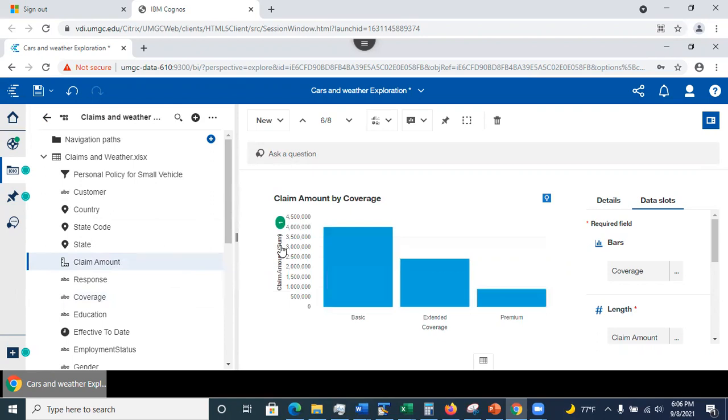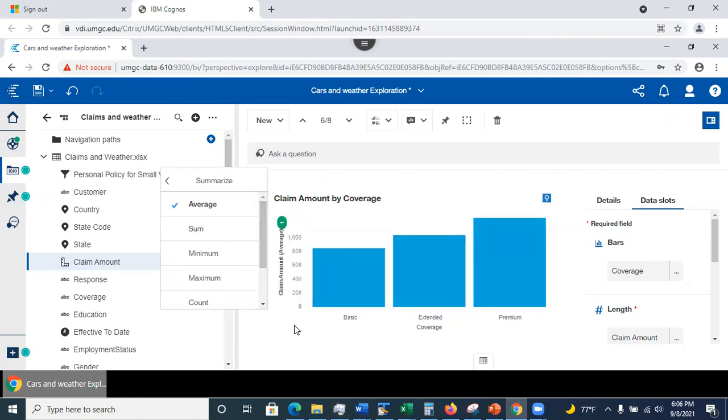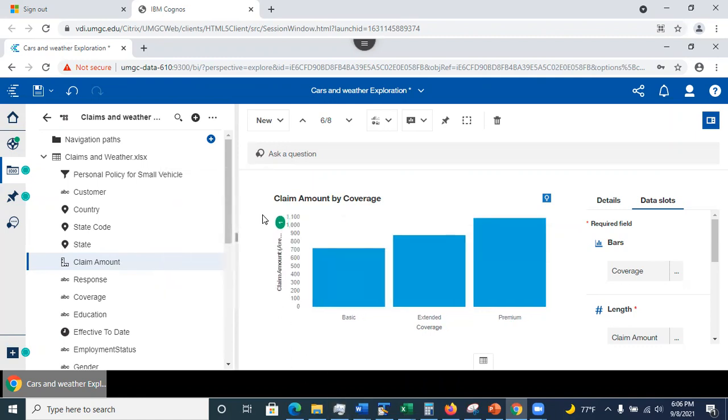Well, see, this is a problem. It did the sum instead of average. It's going to do claim amount based on coverage type. But the problem is I don't want the sum, right? Well, I can fix it. But if I fix it here, it will be fixed only for this specific visualization, not across the board. Okay, this is going to show the average claim amount based on the coverage type, right?